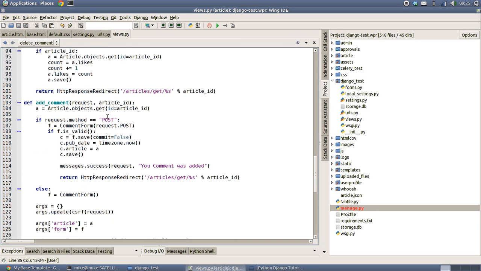But in the case of a success, because this is part of the default set of message types, we can use this shortcut which simplifies it for us, and basically just pass it in a string that says your comment was added. Okay, now that's our views setup.